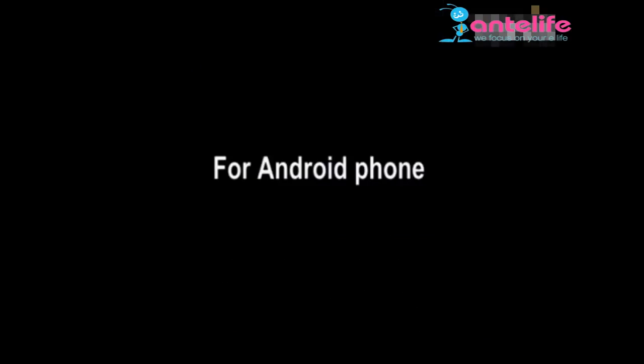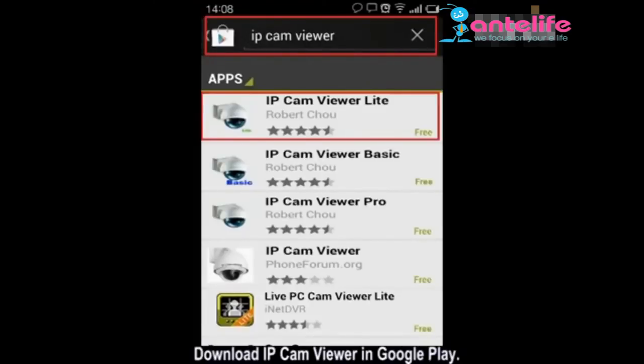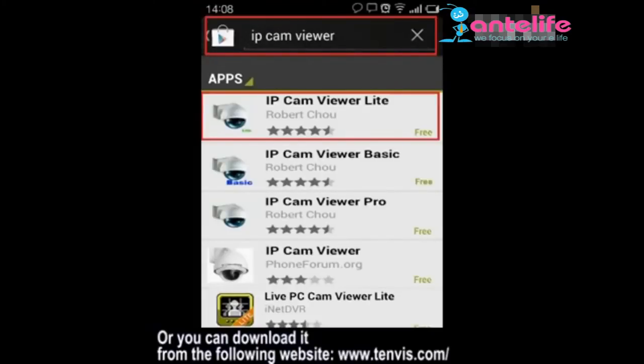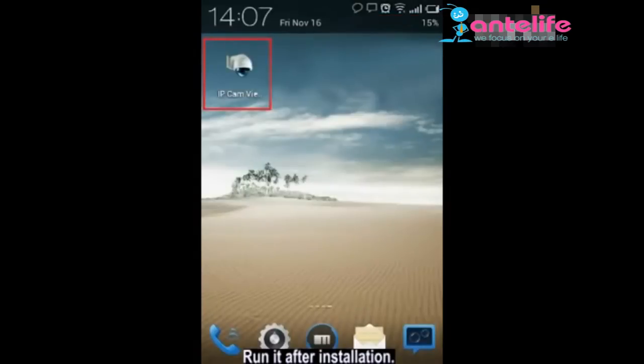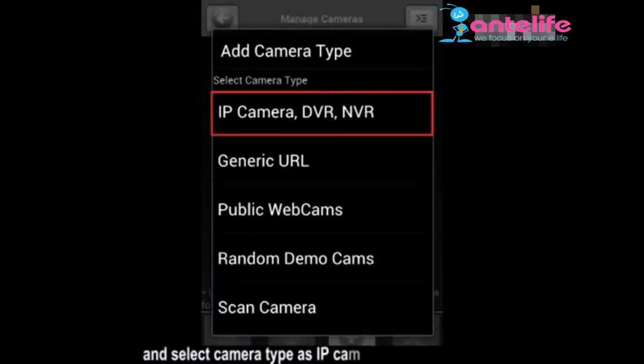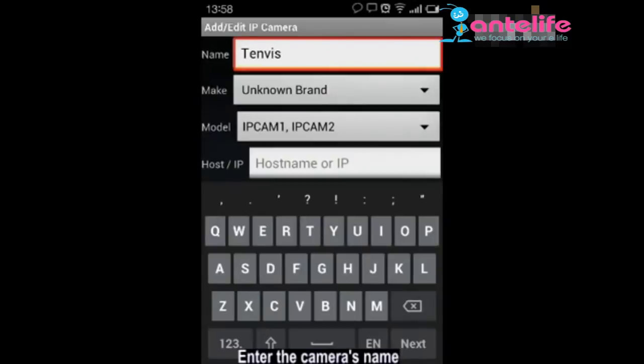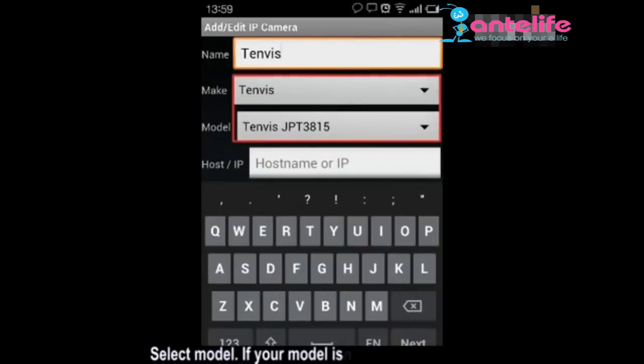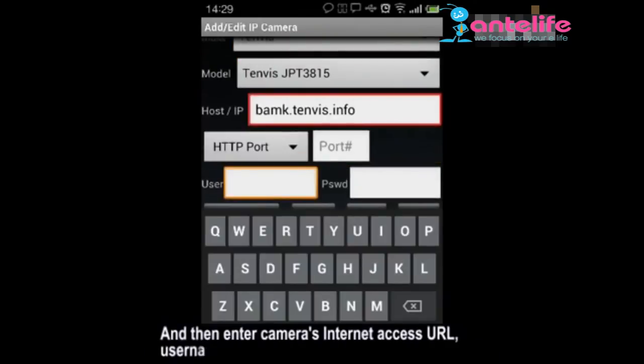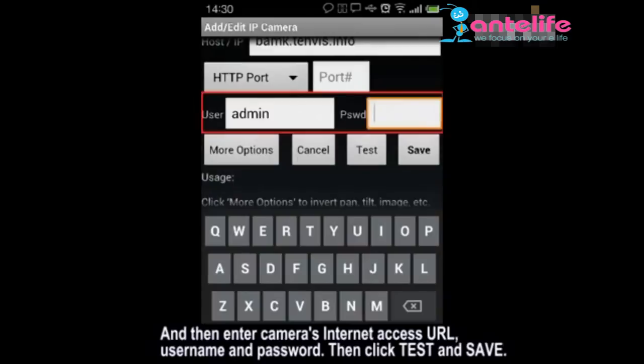For Android phone, download IP Cam Viewer in Google Play, or you can download it from the following website, www.tenvis.com/download. Run it after installation. Click Add button and select camera type as IP camera, DVR, or MVR. Enter the camera's name. Select model. If your model isn't included, try JPT 3815, and then enter the camera's Internet Access URL, username, and password. Then click Test and Save.